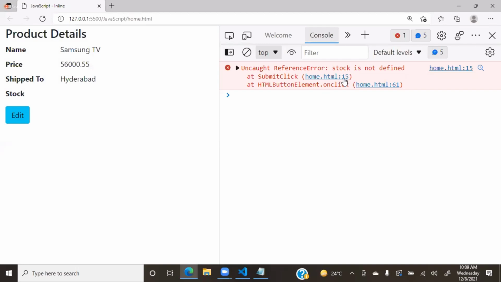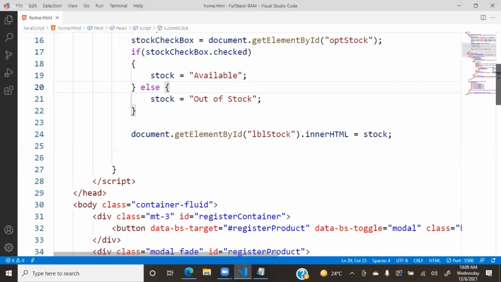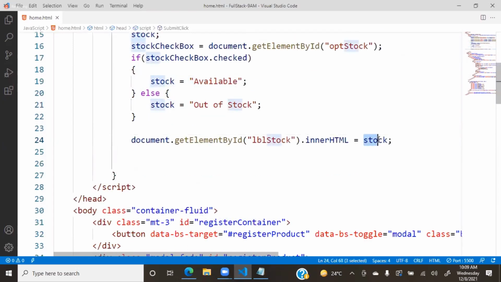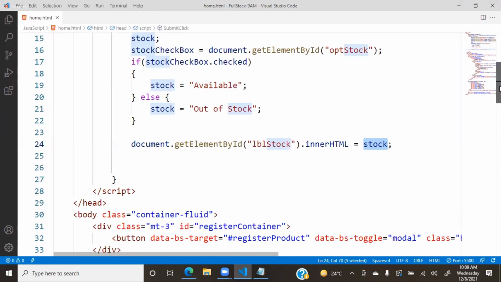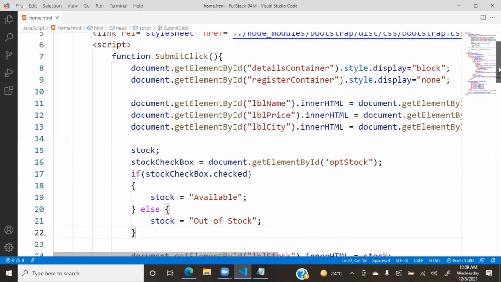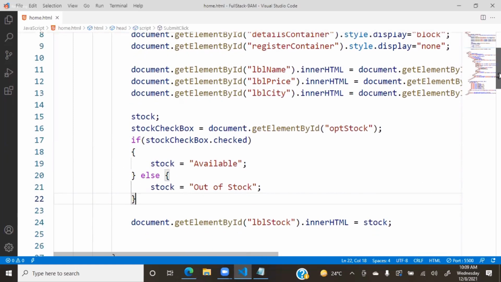Stock is not defined. Because here we declared a variable, right? This is the stock variable and we are trying to use that stock variable and apply some value into that. And it is saying that this stock is not defined. That means it is unable to access that variable and use that variable. Why? Because you need to understand where to collect the value, where to store the value and define the value.